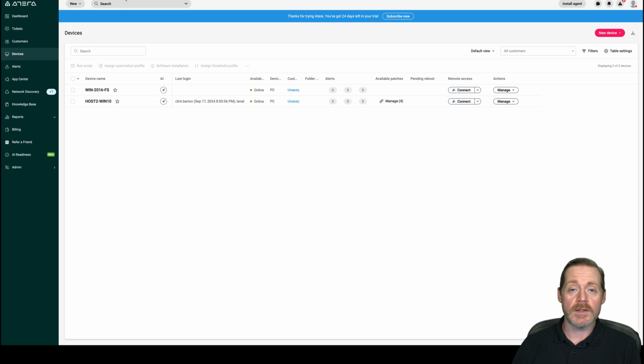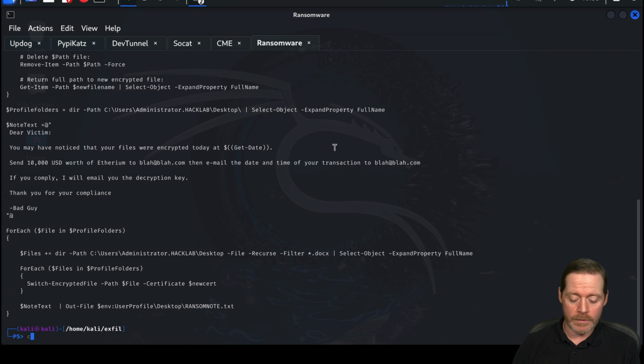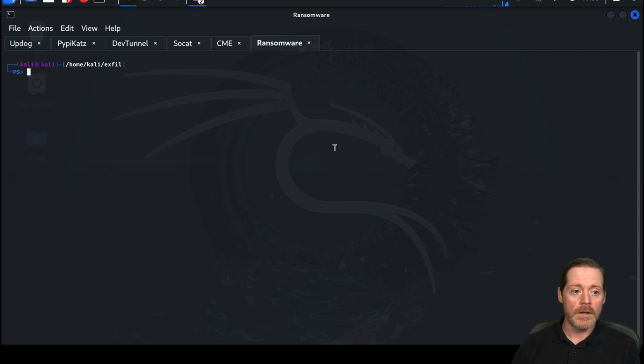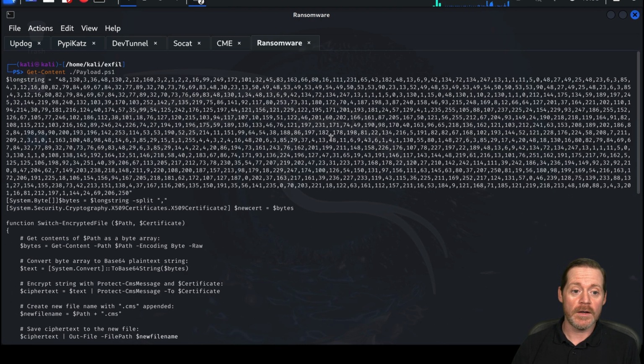Now, one more thing we need to do. Remember, our target is ransoming this system. So we're going to go back to our Kali box and we're going to copy one more file over. But our file is our ransomware. And I'm going to go over here. I'm going to clear this real quick. And I want to show you what our ransomware looks like. It is simply a PowerShell script. This is real. It's real ransomware.